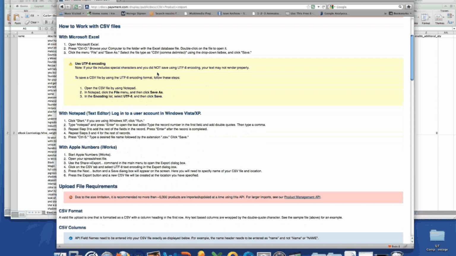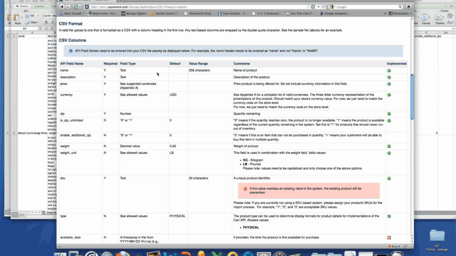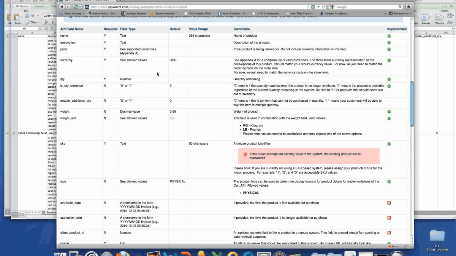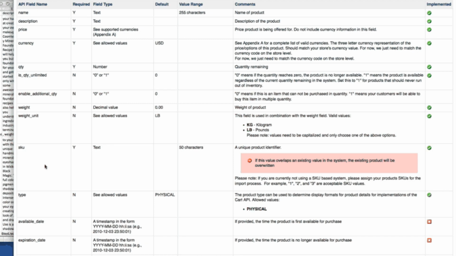And if we scroll down on this documentation, here are all these CSV columns, okay? So your field names have to be typed out exactly as they appear here if you're going to use them, okay? It will tell you if the field is required. It will also tell you what the default is, product or value range, and then they give you comments. The comments are really useful.